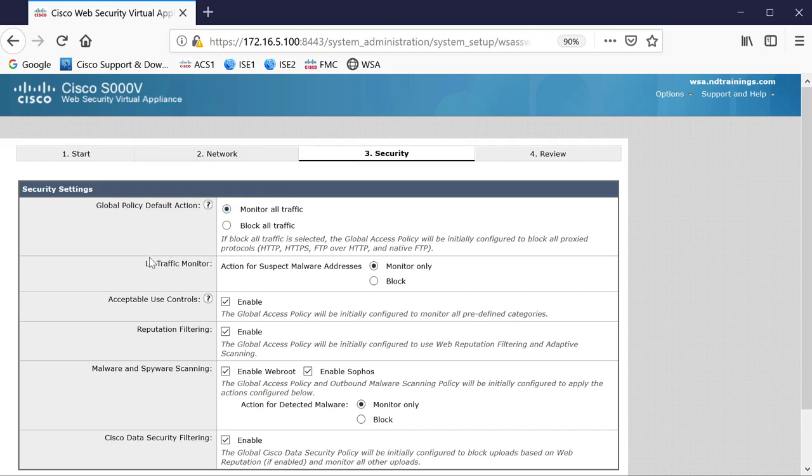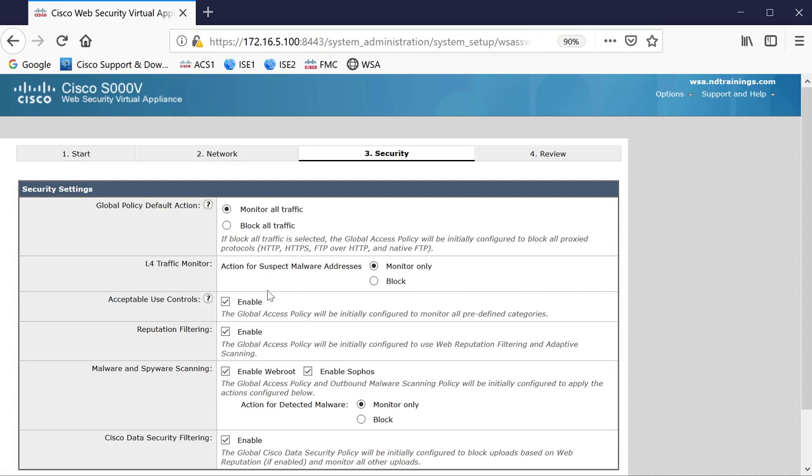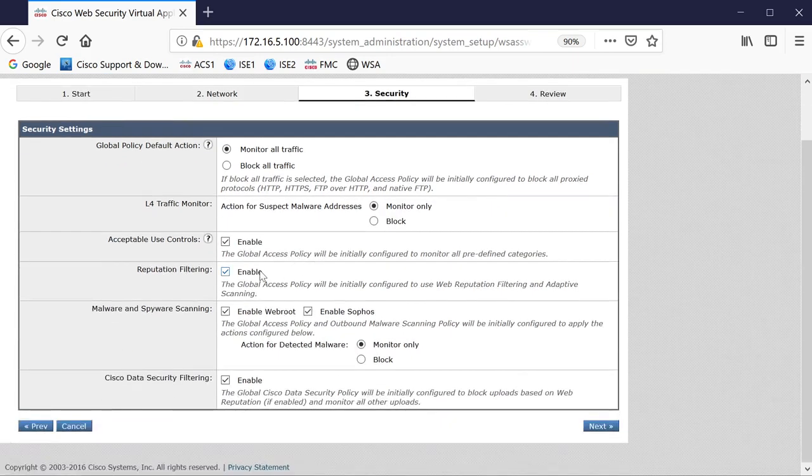Next, we have layer 4 traffic monitor settings. So I will also say monitor instead of block. We see that acceptable use controls is by default enabled. This is all about URL filtering and application visibility control. So this stuff I want to have enabled, because in most cases you will be using those engines.